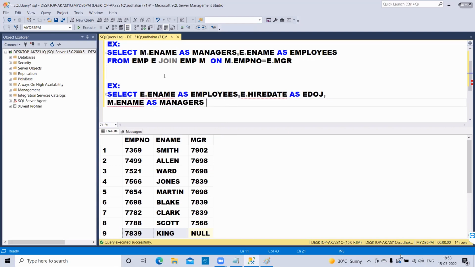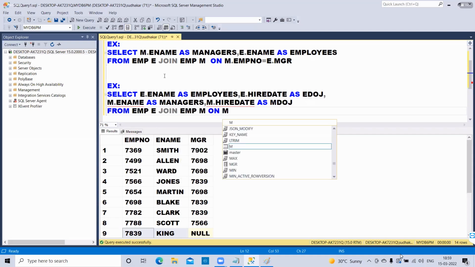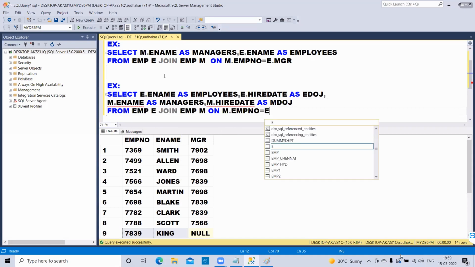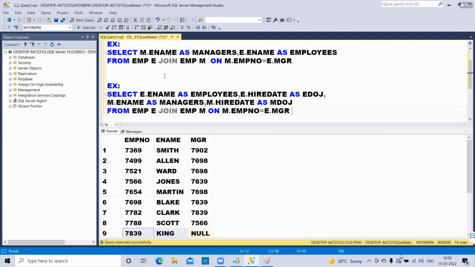And comma m dot hire date, which I will show as manager date of join. After this, from emp e join emp m, the condition is m dot emp number equals e dot mgr. That's the same as before. But now I want those who joined before their manager.